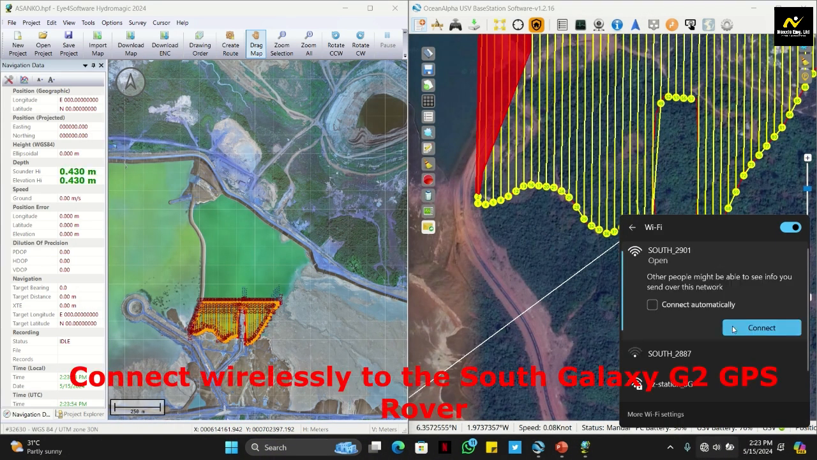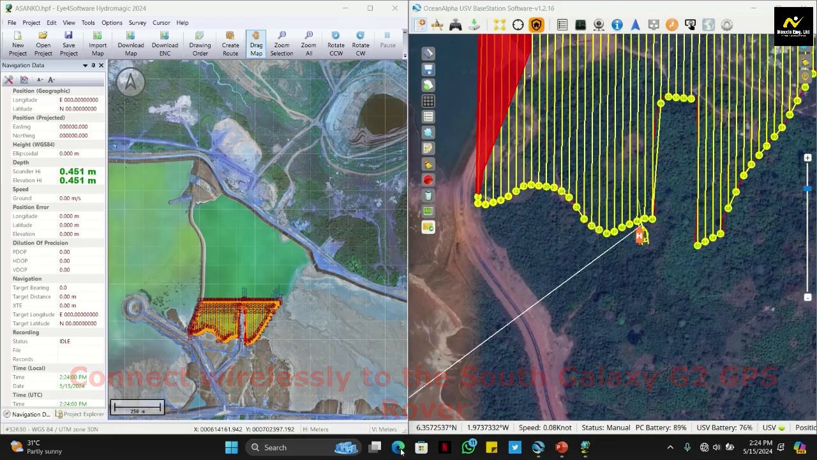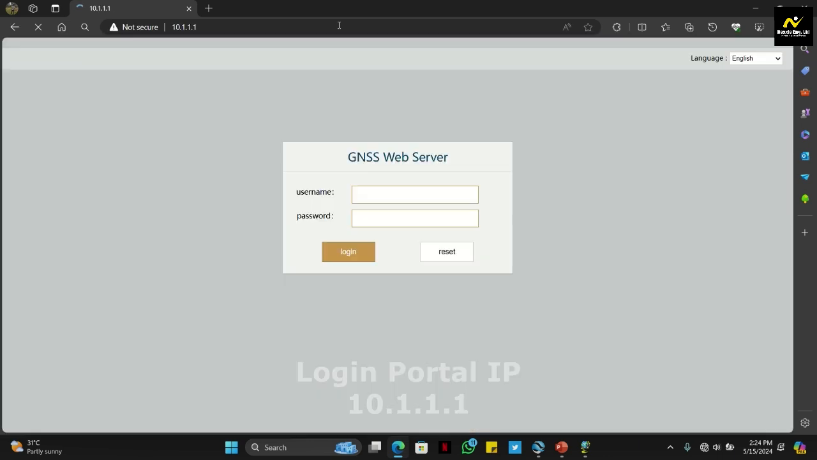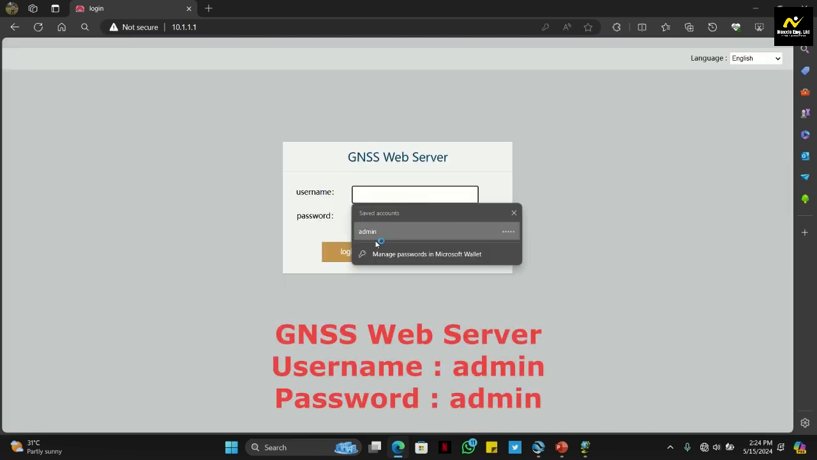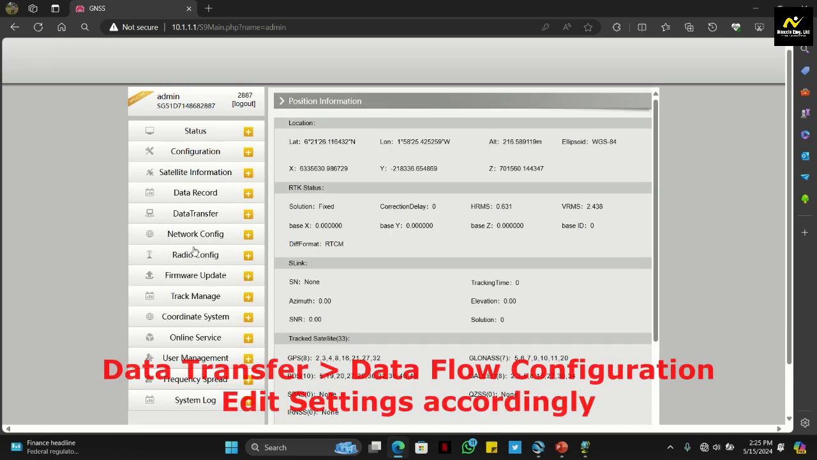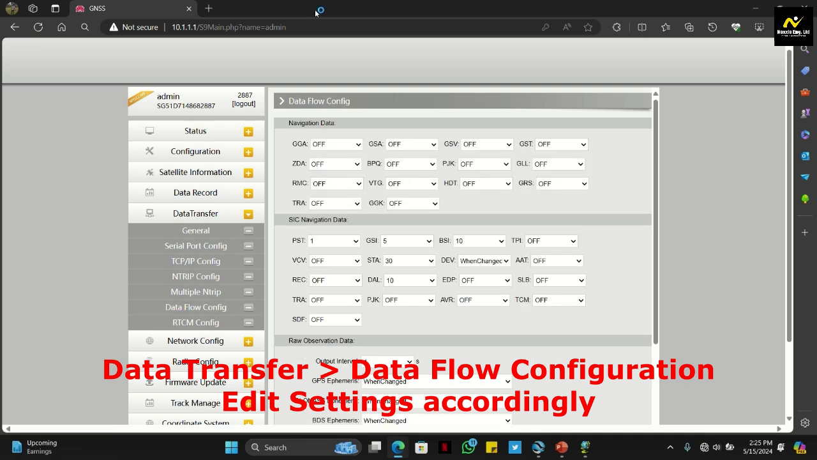The final edit to undertake before data capture is the GPS configuration. Now, connect your GPS wirelessly to the web with the IP and then the username admin and the password admin. Now you go to Data Transfer, click on Data Flow Configuration, and edit the settings accordingly. You edit the settings to suit what you have on screen.